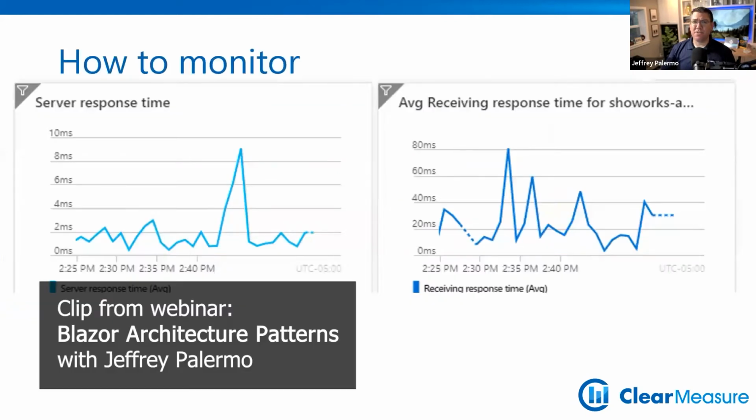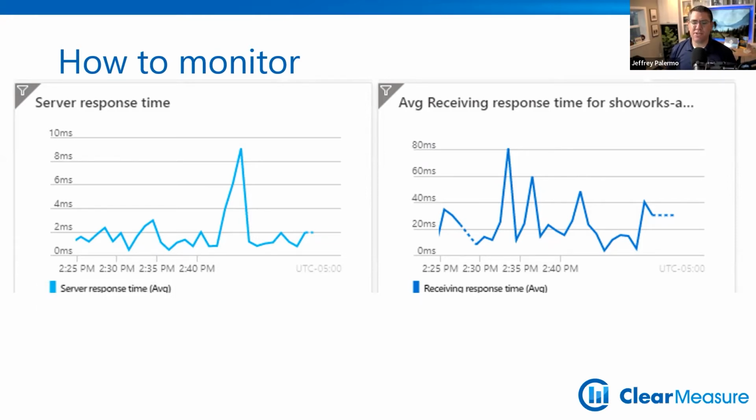Finally, for Blazor server-side applications, these two metrics we found to be really instructive. The server response time, as long as we were 10 milliseconds or less, the user could not tell any kind of noticeable delay in any part of the application. And as long as the average receiving response time was under 100 milliseconds, they couldn't tell.